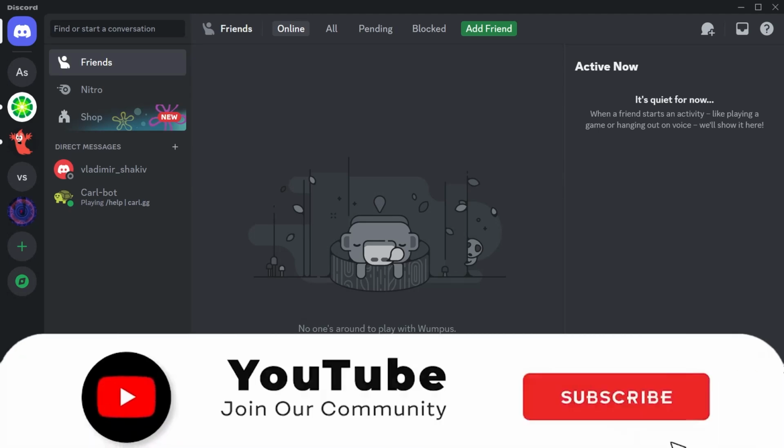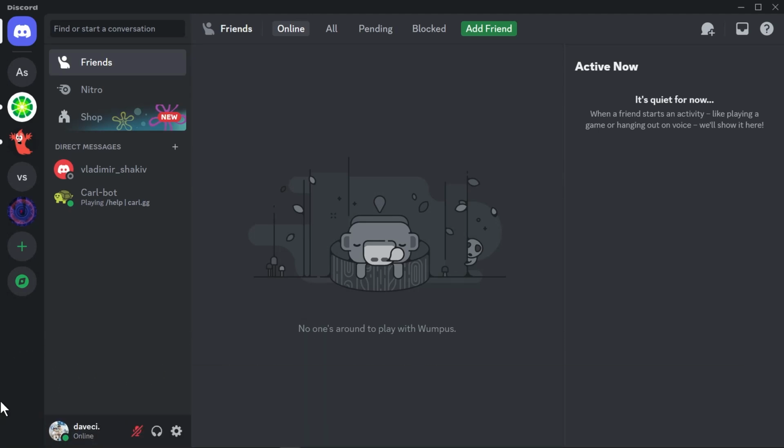How to connect Roblox to Discord account. So this is actually a very simple tutorial that I'm going to teach you guys.